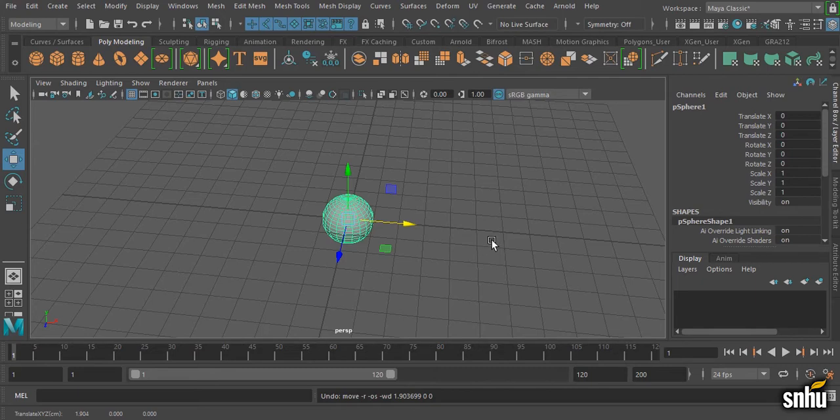Starting with the snap to grids button, if I hold down the X key, I can snap to any grid point in any axis, or I can grid snap to two axes at a time, any two axes, or all three at the same time.